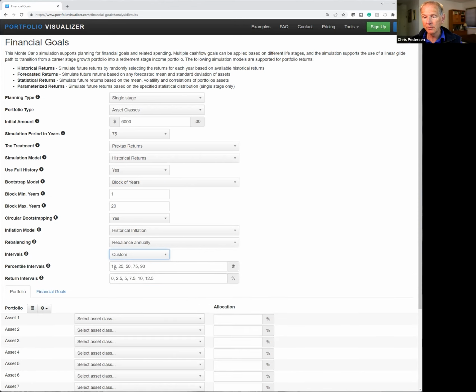So we're going to go custom. I want to see the worst case scenario, which is the 1 percentile. So I'm going to add that in there. So we've got 1 percentile is the worst case. And then you can think of 10th percentile as bad luck and 90th percentile as good luck.